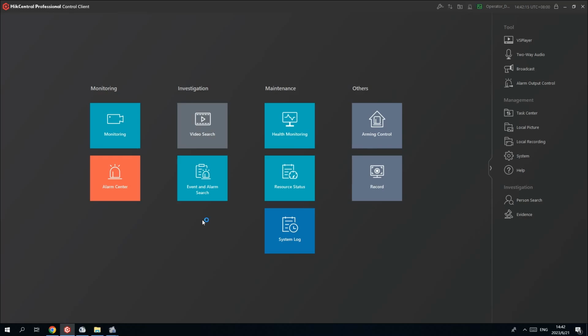Welcome back. Today we're going to talk about how to play video files on control client. Before checking video files, please make sure the recording schedule has been configured on the web client. Alright, let's get it on.